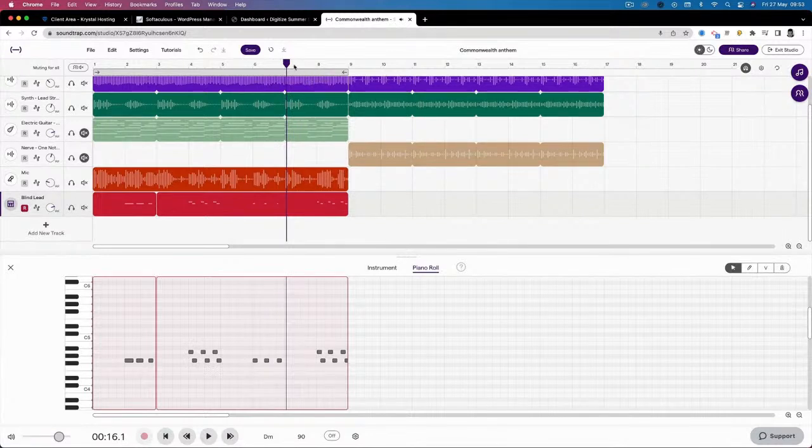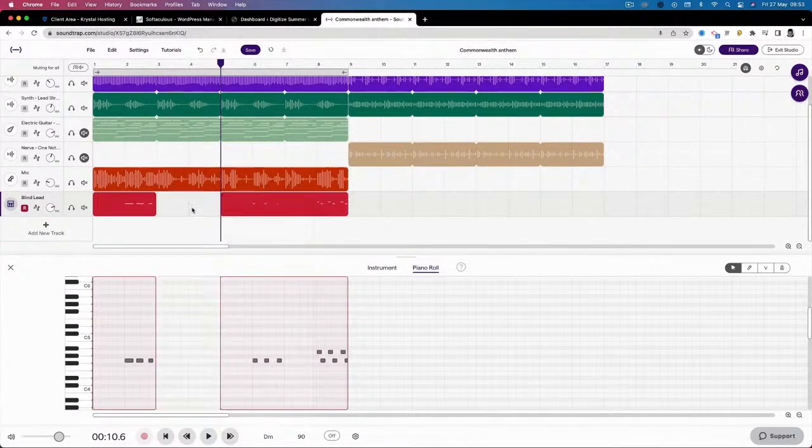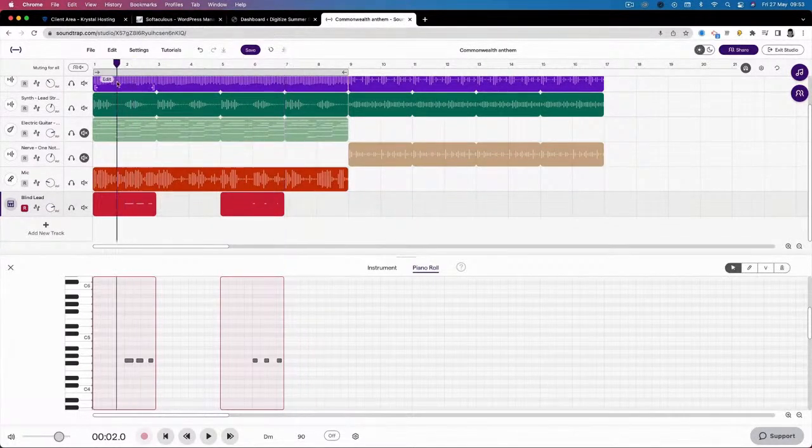Right, see, I quite like the middle bit. So what we're going to do is right click, split region, and I don't like that little bit there, so I'm going to delete it. And then the same's going to happen up here, so I know where I did it. So I'm just going to split that there, and then delete that bit. So I think this is going to work. Let's hear it.